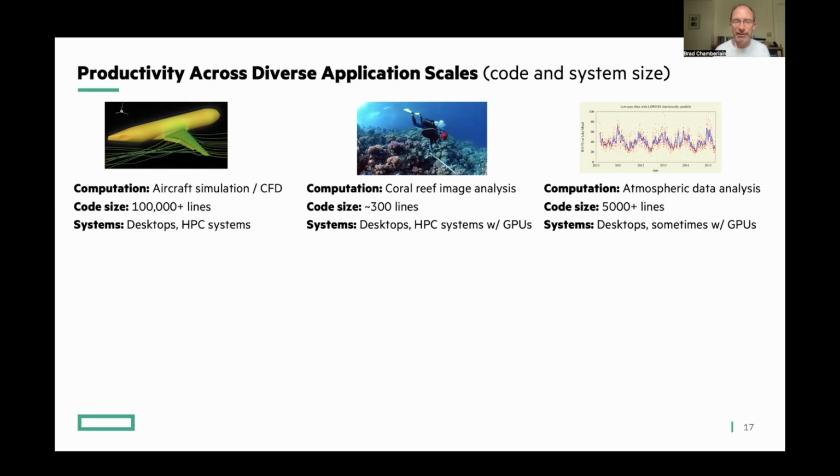The last case here is interesting. Code-size-wise it's between the two, about 5,000 lines. This is a group that does atmospheric data analysis using the Amazon Tall Tower Observatory. They run primarily on desktops, sometimes with GPUs. So this is a group that, despite Chapel being developed for large-scale parallel computing, has really found great benefit just using it day-to-day on their desktops. For some of them, it's replaced Python and Fortran as their day-to-day languages. This shows that there's parallelism available everywhere, even just on your desktop. You don't have to have an HPC system or a supercomputer to benefit from parallelism and to benefit from Chapel.